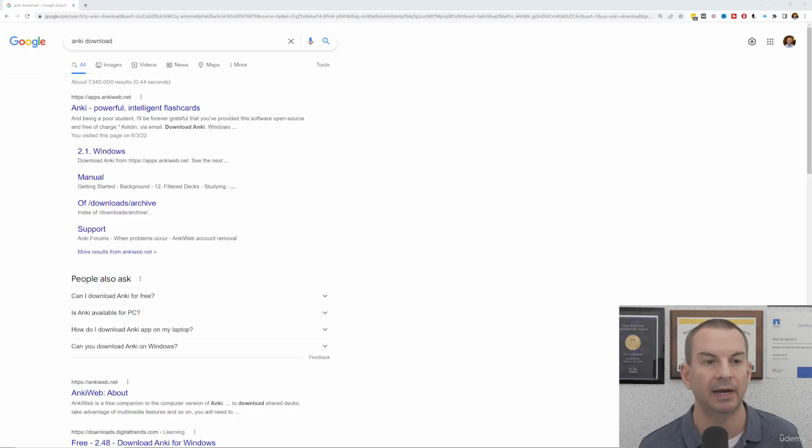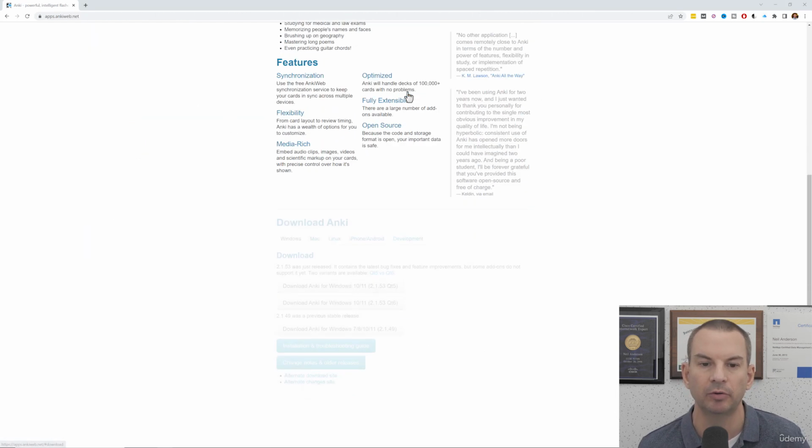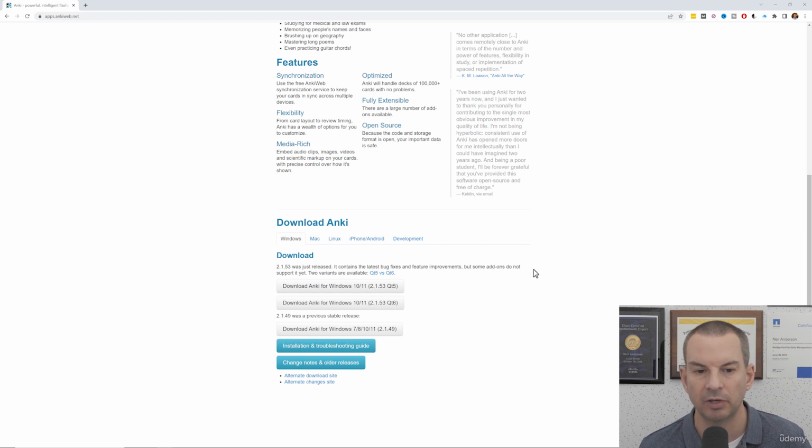So you can see here I am in Google and I have searched for Anki download. And I'm going to click on the first result here, which is at apps.ankiweb.net. So I click on that, and then if you click on the download button, you can see here that you've got the different options. You can choose Windows, Mac, Linux, or iPhone or Android. The desktop version, so for Windows, Mac, and Linux, they are all free. The mobile version you do have to pay a fee for.